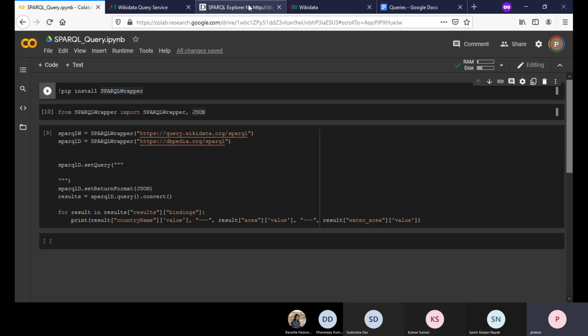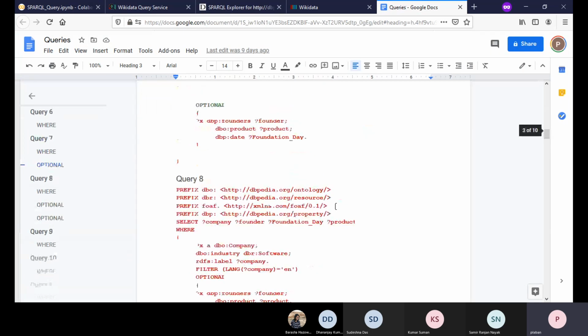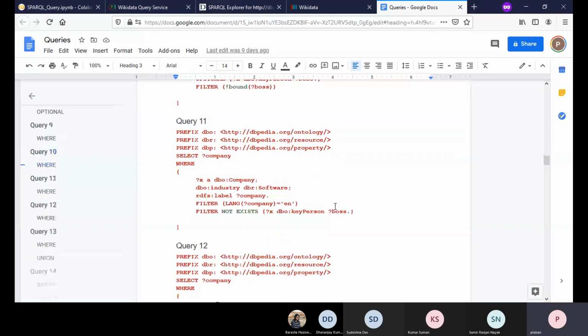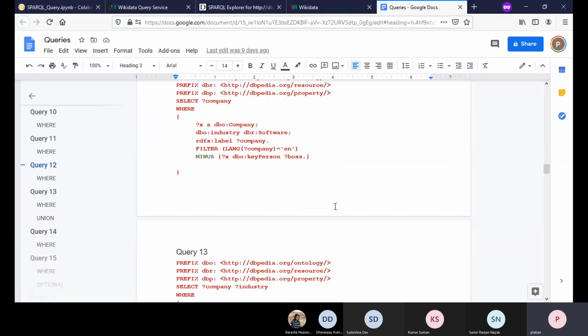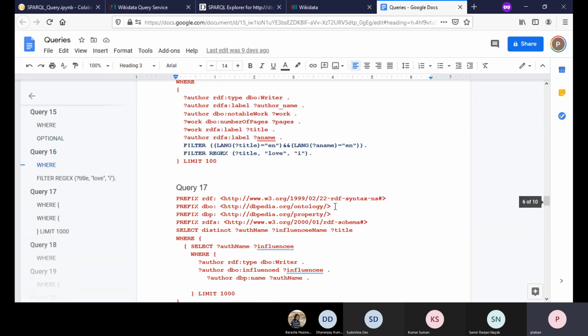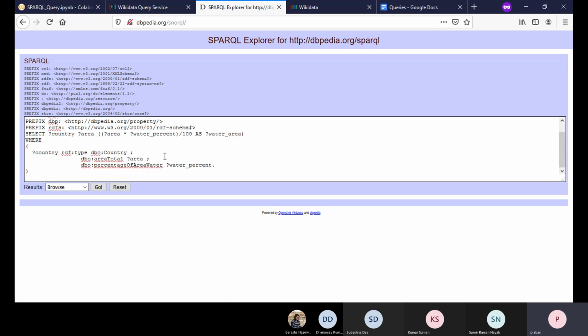Now, going to the SPARQL DBpedia endpoint, we have written so many queries. Just to start with, let us execute a query here. We have executed many queries in DBpedia in the class, right? So for example, which query should we take? Maybe, yeah, let us take this query, right? So we execute it here.